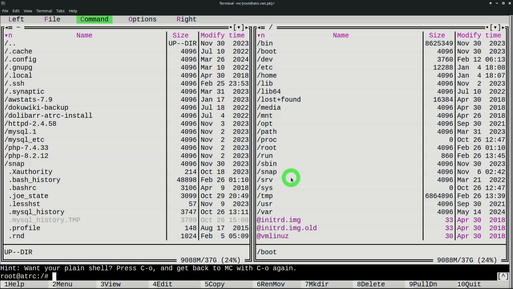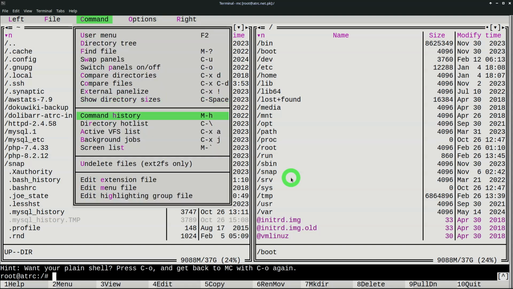C is the shortcut for the command menu, and inside the command menu, you notice a small I, that is to see the directory sizes. Oh, there's also a shortcut shown: control space. So I don't have to go escape 9 CI to come to this option. The shortcut is control space.